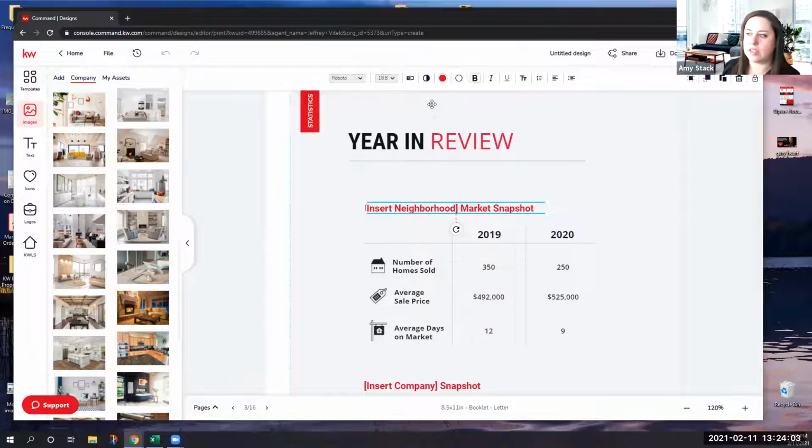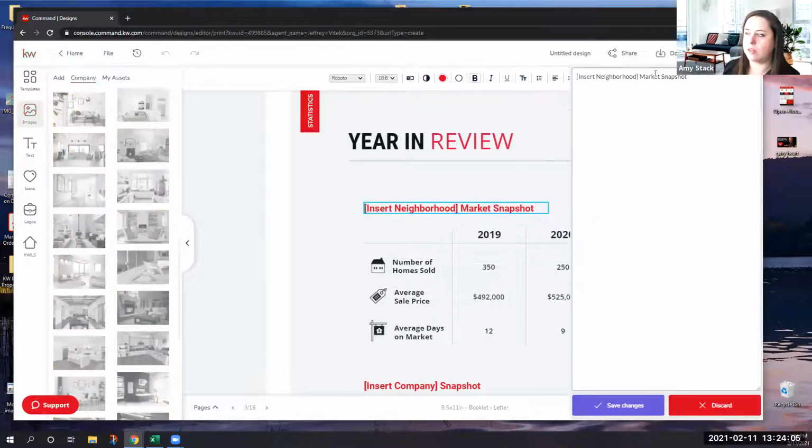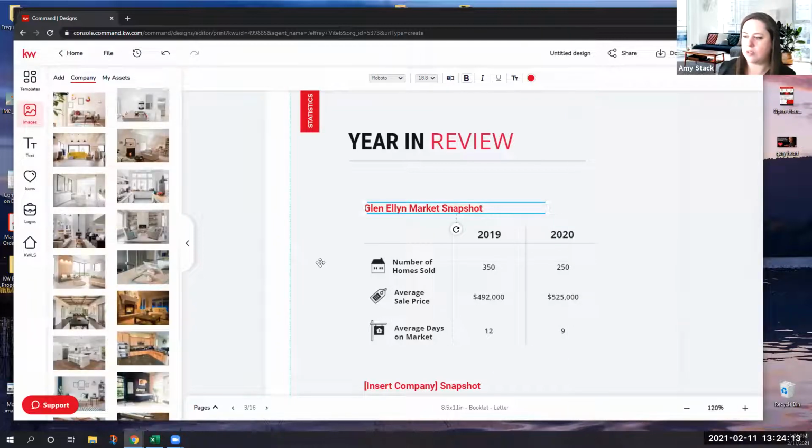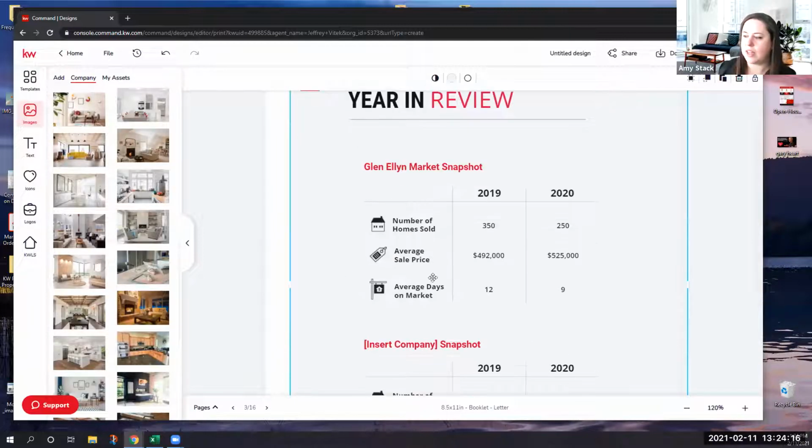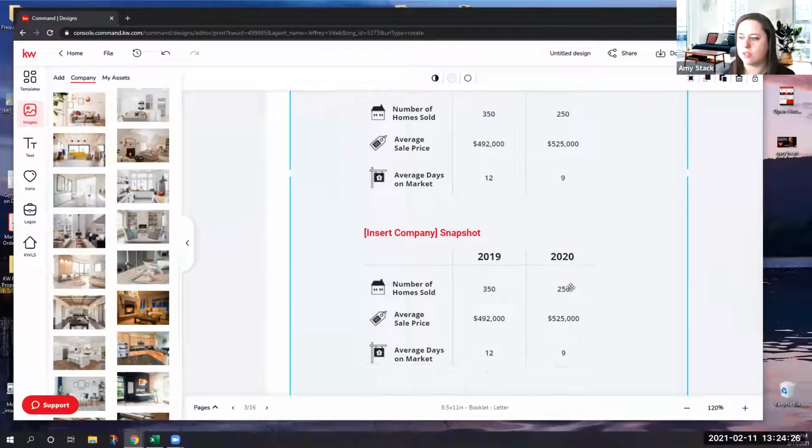So if I click on that text and go to my typewriter, I can just delete where it says insert neighborhood and type in Glen Ellen. Save. And now we've got Glen Ellen in there. And then I can come through and I can go on the MLS and pull data and put this information in here. You should all have access to InfoSparks. Most of this you can get right from InfoSparks there.